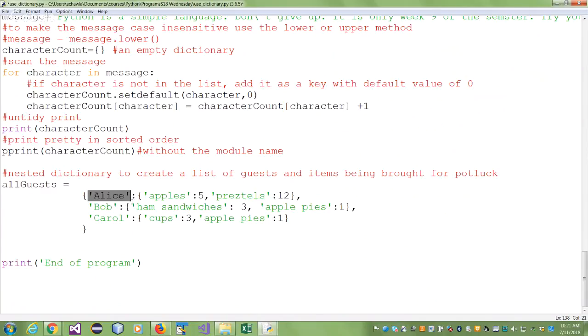So I could say Alice, Bob, and Carol are all bringing 5 apples and 12 pretzels, for example. Then could I make it a list? Syntax-wise, I haven't even tried it. Anyway, let's start with the simple one first. Yeah, let's make sure this one works. Yeah, and then we'll kind of go. Okay, so here are some guests.